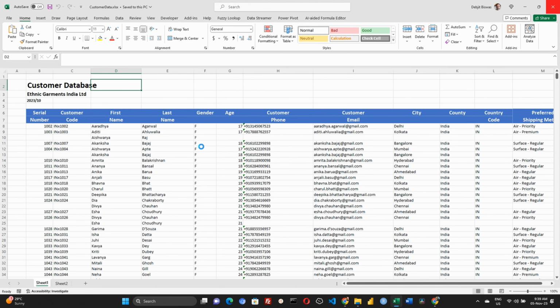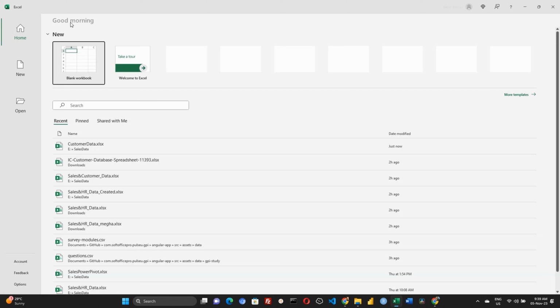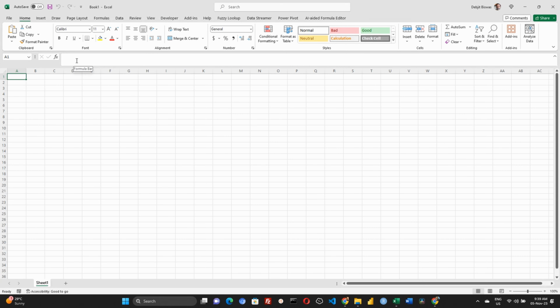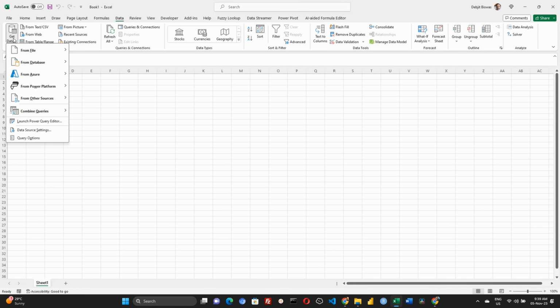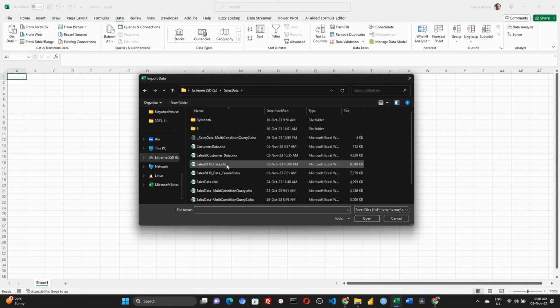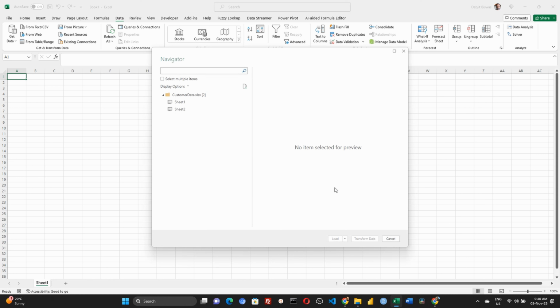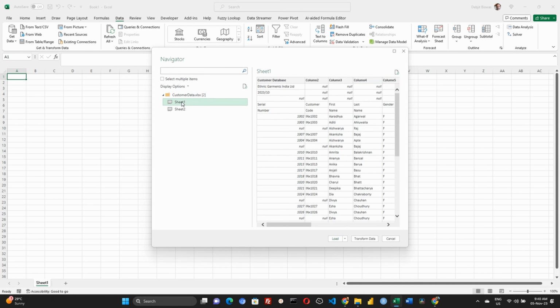I will now close this dataset and open a new blank Excel file. Here I will use the Get Data from File and select Excel Workbook. This will open a system dialog box for the selection of the Excel workbook where we have our data. The system will now establish a connection to the data workbook and show us available tables. Our data is in the Sheet 1. We can verify that by clicking on Sheet 1.